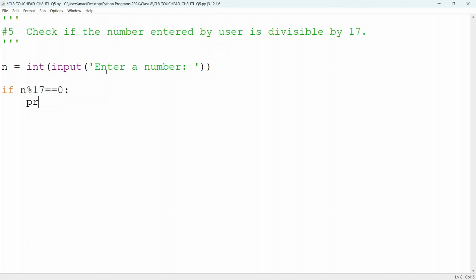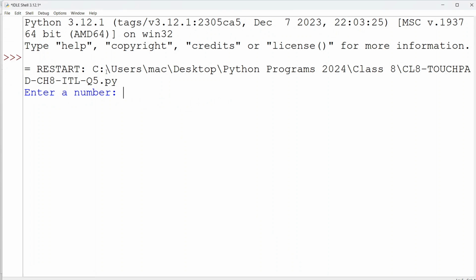So we'll write print. I'll display the number. Let us do a formatted output, f. Then we will write the number n, then a space, is divisible by 17. Done. So this is the program. Control S to save, F5 to run.